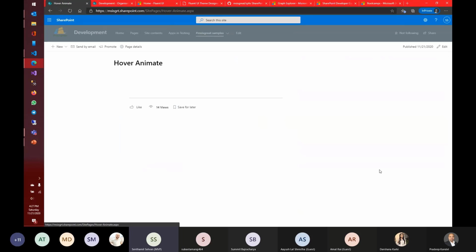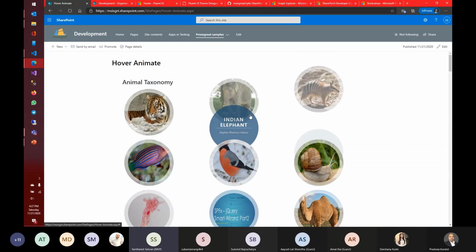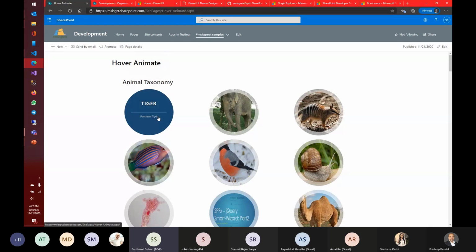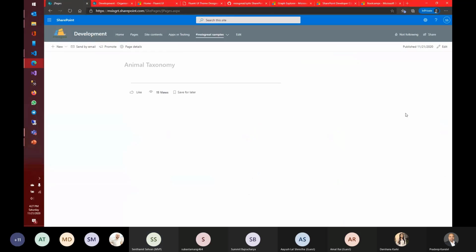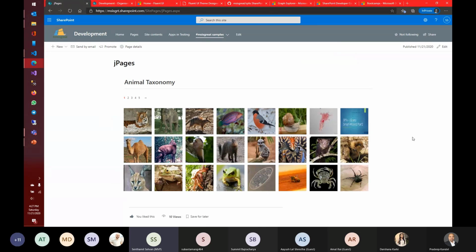The other one would be the same. You can show it in a different format with a different animation. It's the same component, it's the same data, but we are showing it in different ways. You can see here a single data, which is shown in multiple ways.